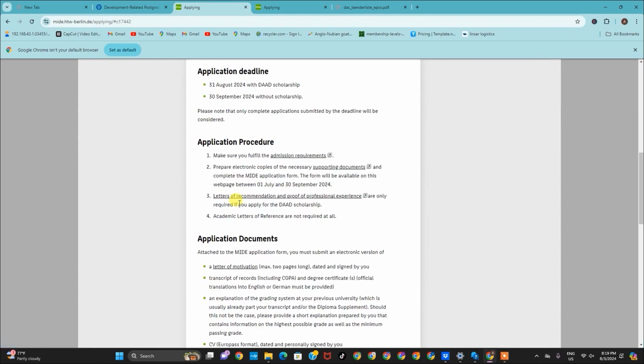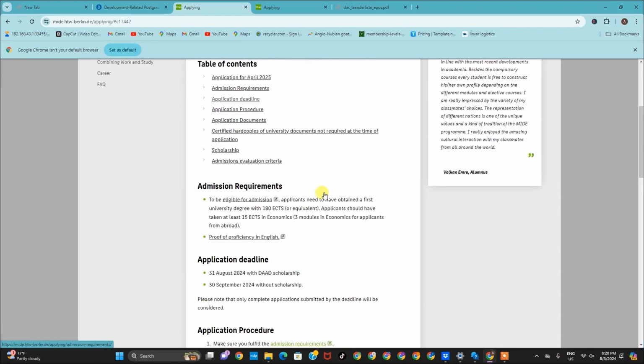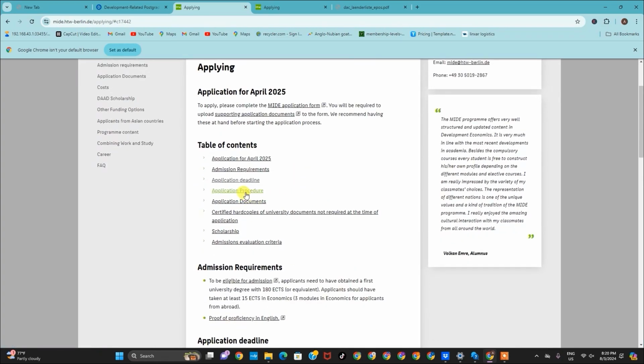The table of contents shows me the application deadline for this program. The application deadline is 31st August 2024 with the DAAD Scholarship. And if you want to fully fund yourself, this is the application deadline for it. This site also shows you the application procedure. You should read it and follow the school website to submit your application. Make sure you fulfill the admission requirements. Prepare electronic copies of the documents. Just follow, read. You understand?